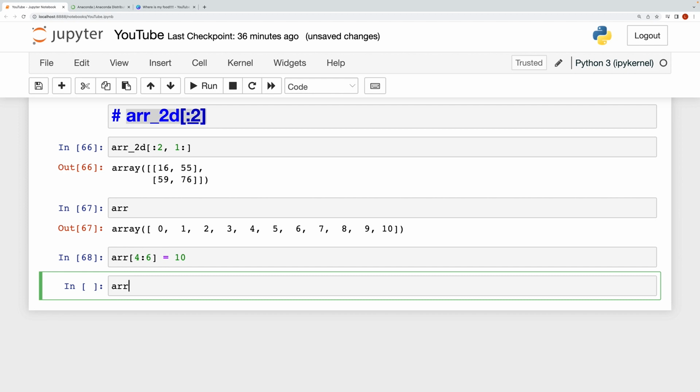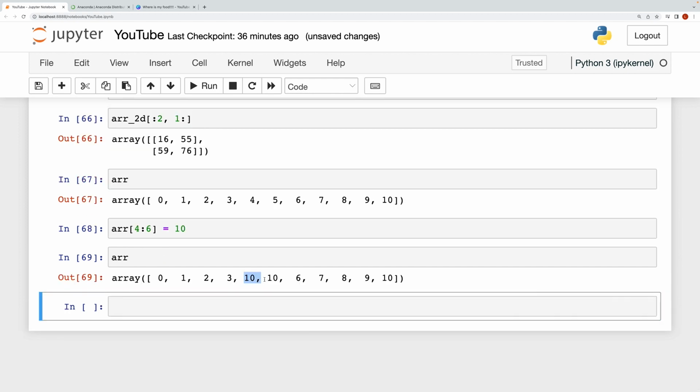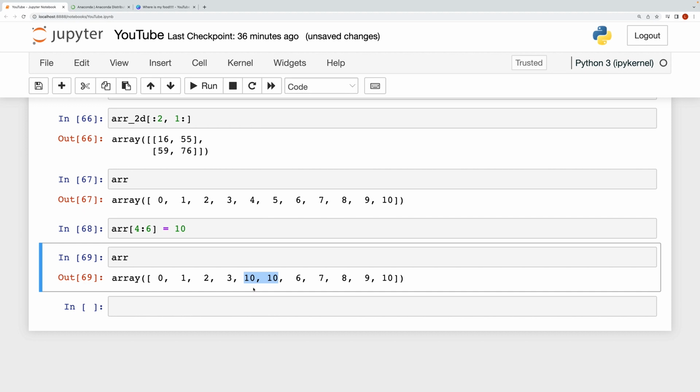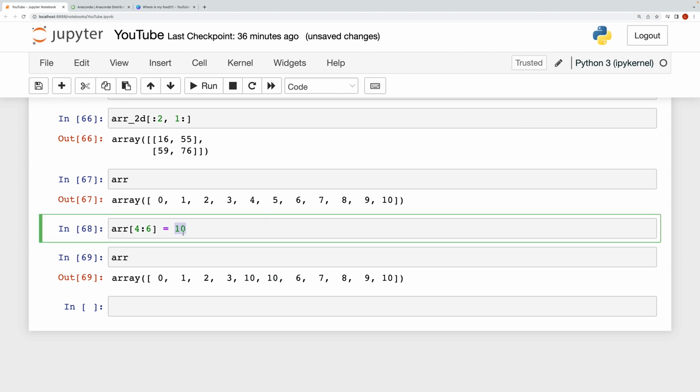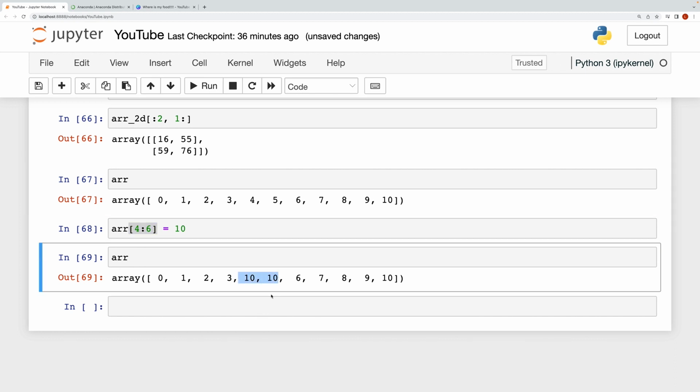And now if I went and I showed you the array, you can see from 4 to 5, the numbers have now changed to 10. So they used to be 4 and 5, now they're 10 and 10. So that right there is broadcasting. We're broadcasting this particular number to a slice of this array. And it's actually mutating that array to that number, which is actually something that we cannot do in Python.